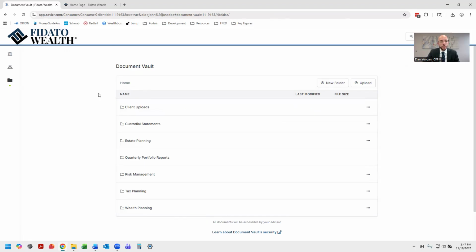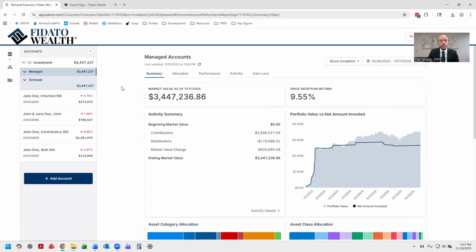One of the key differences between Orion and Charles Schwab is that Charles Schwab is not required to provide you with performance reporting on your accounts. However, a lot of clients still like to log into their Schwab accounts to download their monthly statements as they become available. So I say that to say you can get 99% of what you're looking for from Charles Schwab on Orion.